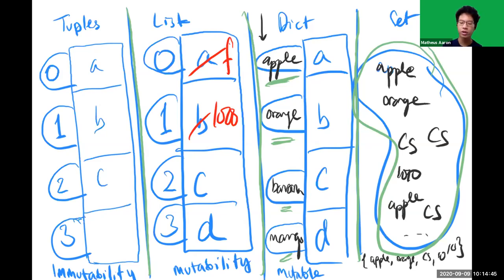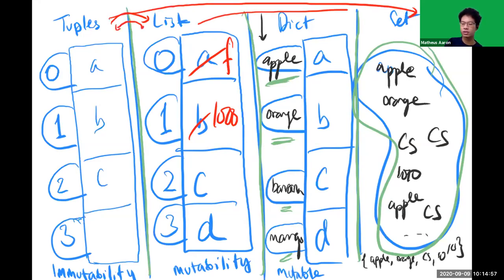Now you can always convert one to the other. You can convert tuples to lists, lists to tuples, tuples to sets, lists to sets, and vice versa. Now to convert tuples and lists to a dictionary is going to be a bit different, because remember, in the dictionary you need the name as well, because the name is not predefined for you. So for tuples and lists to be converted to a dictionary, it's not that easy.